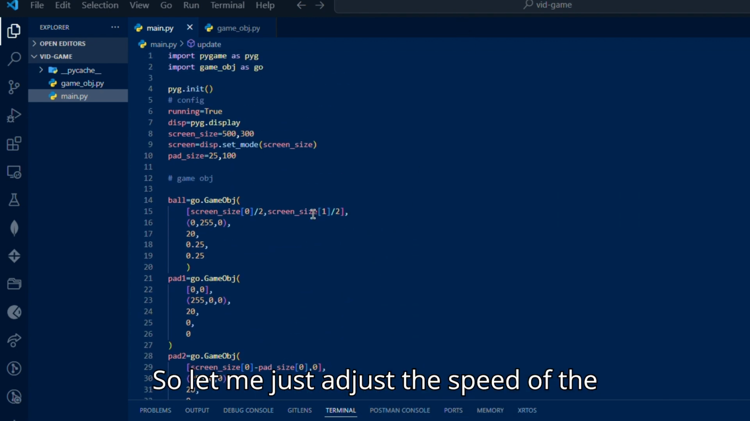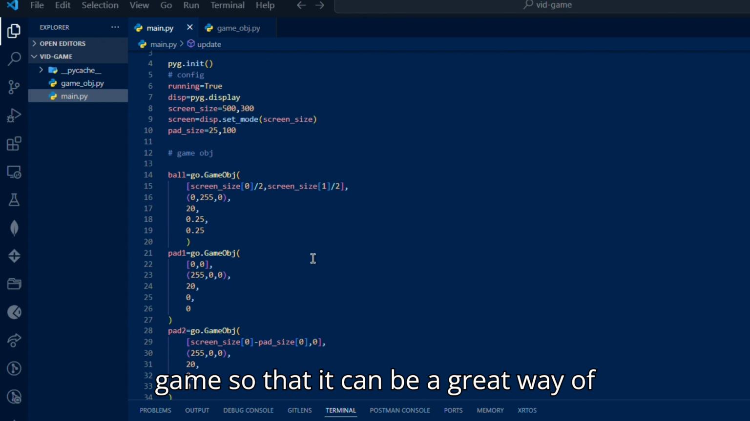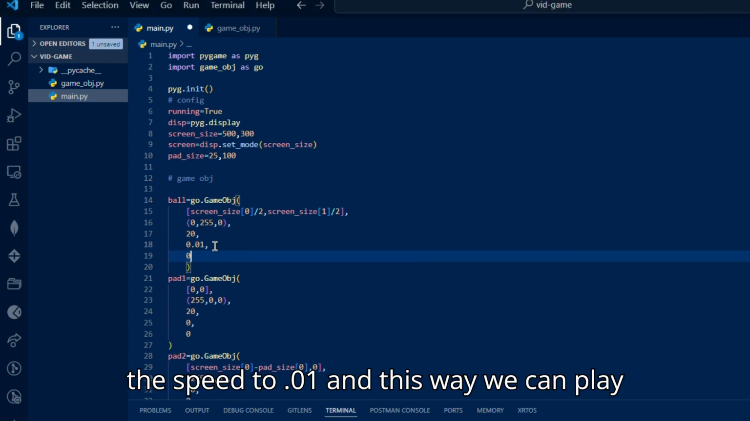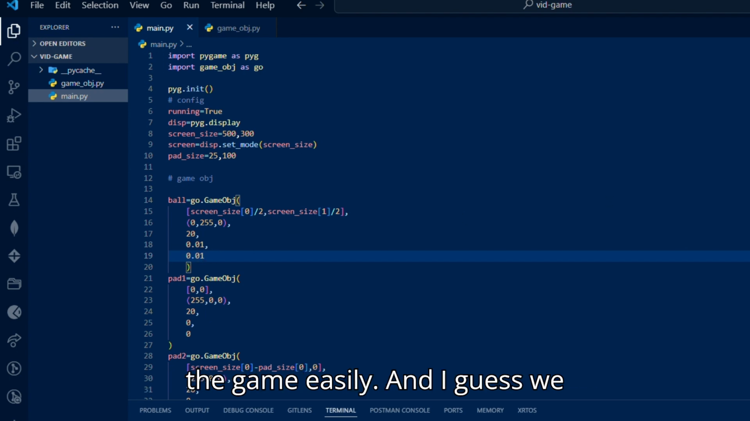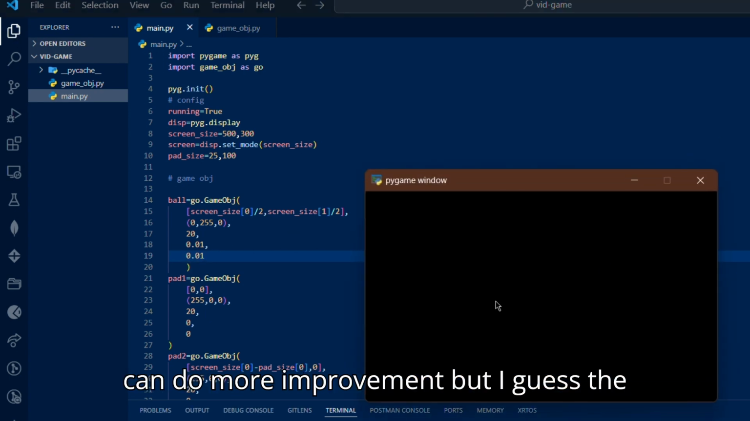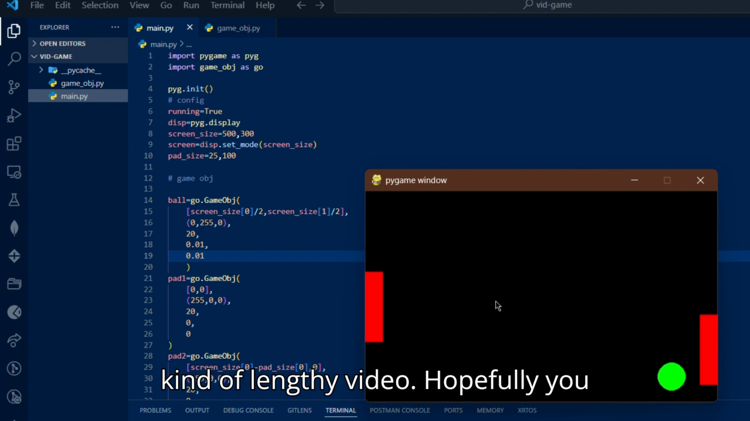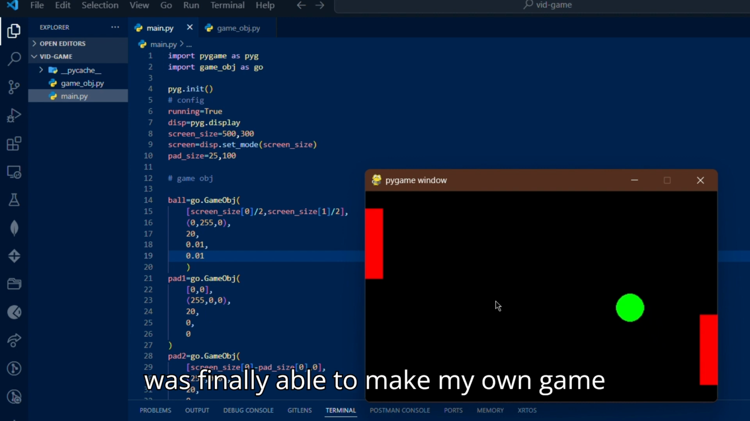So let me just adjust the speed of the game so that it can be a great way of playing the game. So let me just reduce the speed to 0.01. In this way, we can play the game easily. And I guess we can do more improvements, but I guess the time is up for me and you guys. It was kind of a lengthy video. Hopefully you enjoyed it.